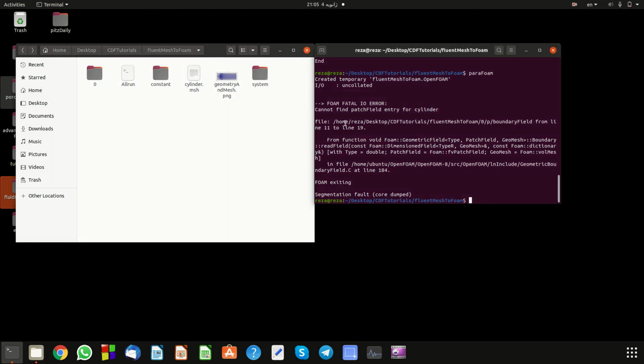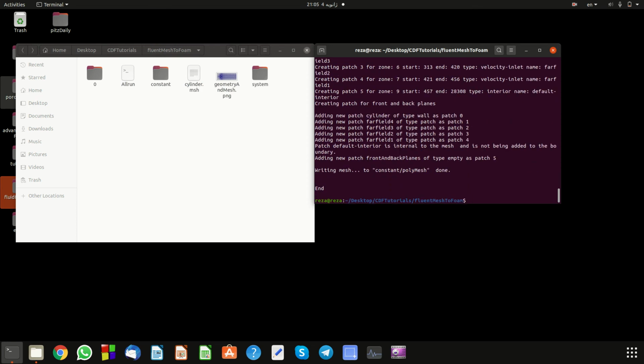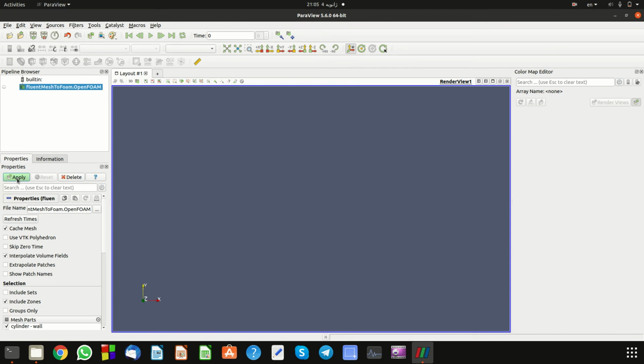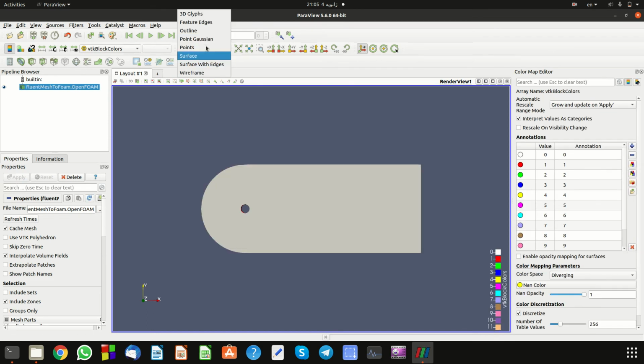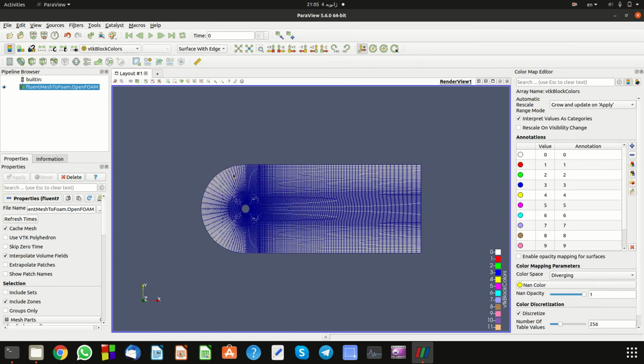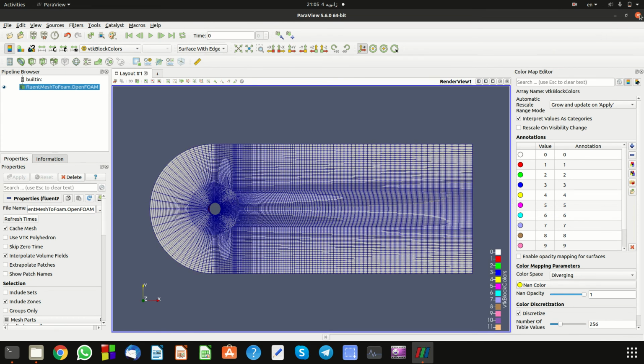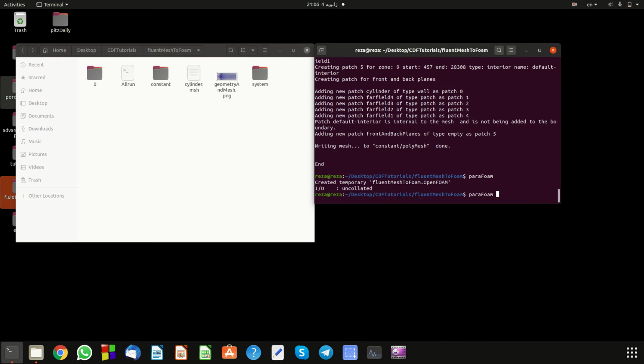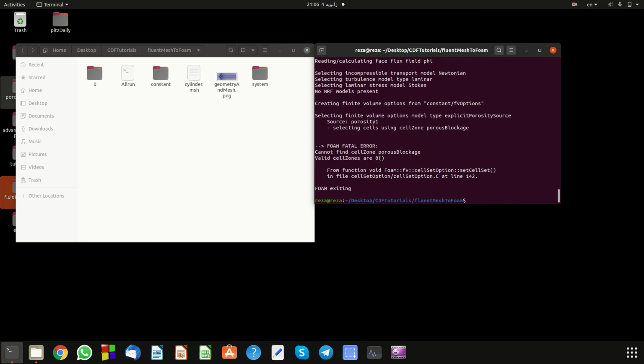Then let's write fluentMeshToFoam again, paraFoam. Apply. Okay, now you can see the geometry and our mesh file. Okay, let's simulate this problem too. Our solver is pisoFoam.